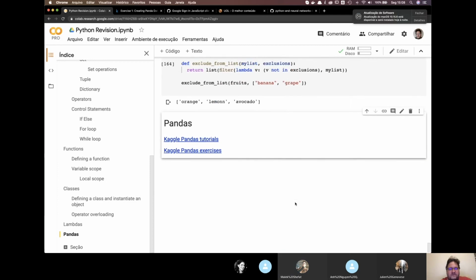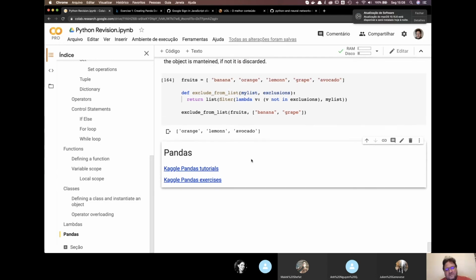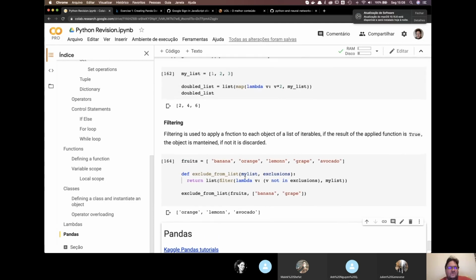And later we can do these Pandas tutorials. No, you can do this exercise. And if you want, you can read these Pandas tutorials from Kaggle before, and then we try the exercises from these tutorials to understand the basics of pandas.